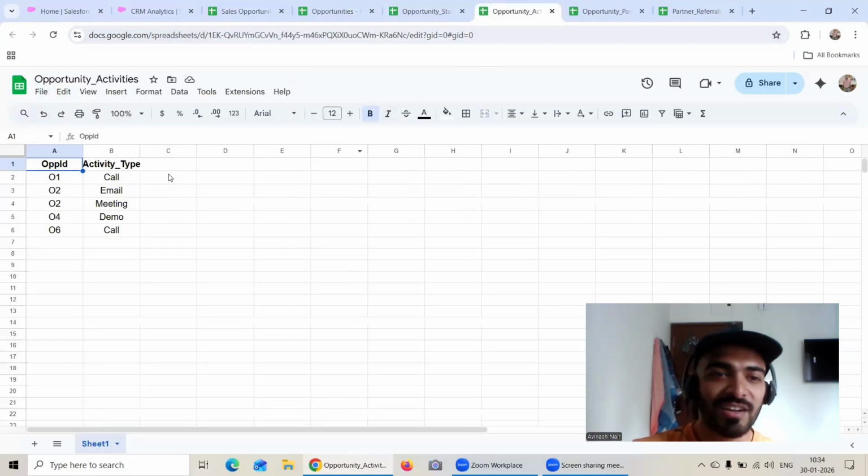Activity is quite simple. Again, I will be explaining it for sure, but I think this is one term which you will definitely understand, even if you don't have experience in the Salesforce ecosystem. These are the op IDs and these are the activity types, like call, email, meeting, demo. That's the way each of the op IDs has its corresponding activity type.